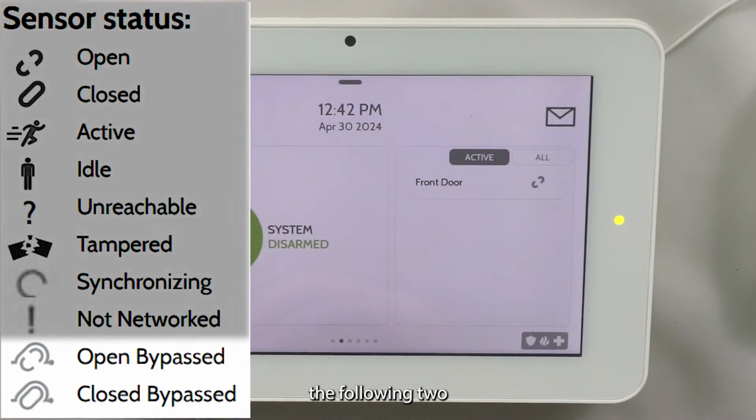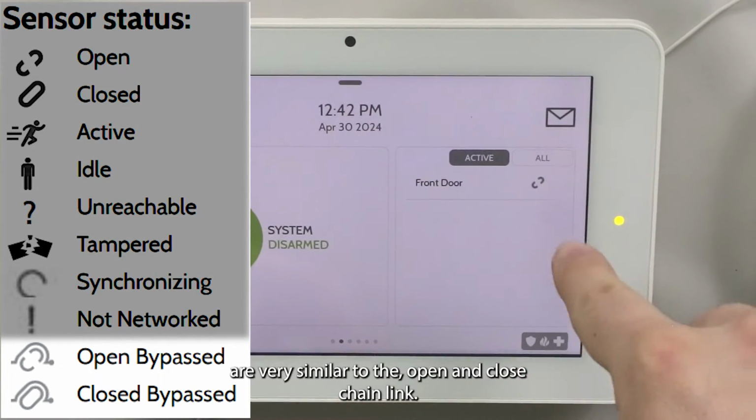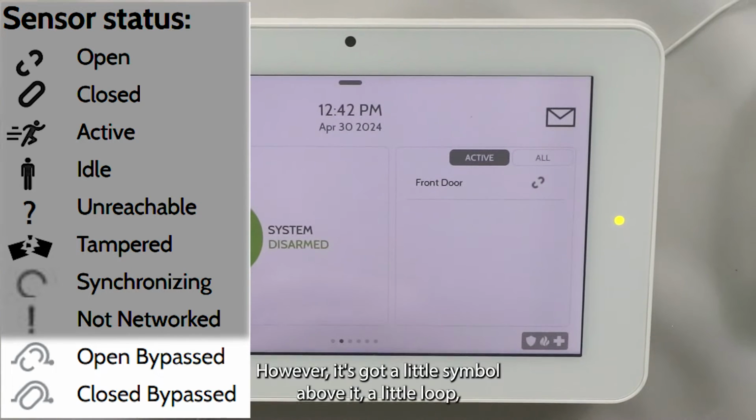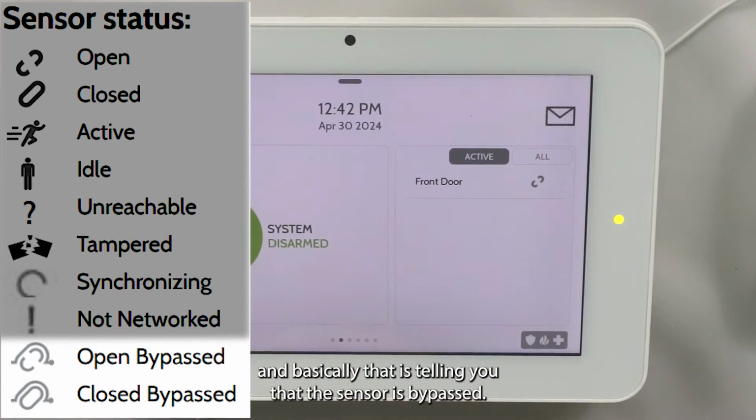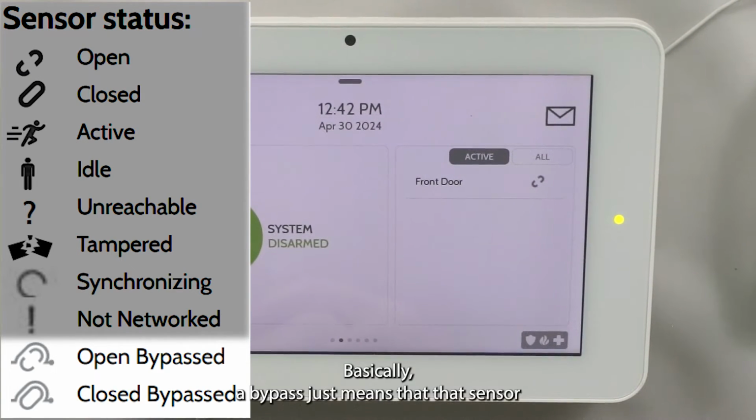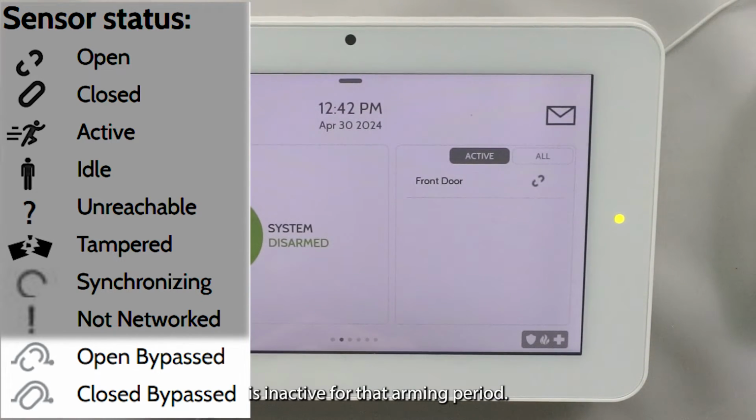The following two are very similar to the open and close chain link. However, it's got a little symbol above it, a little loop, and basically that is telling you that the sensor is bypassed. Basically, a bypass just means that that sensor is inactive for that arming period.